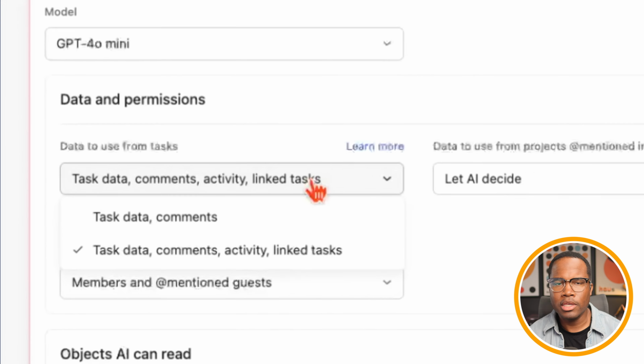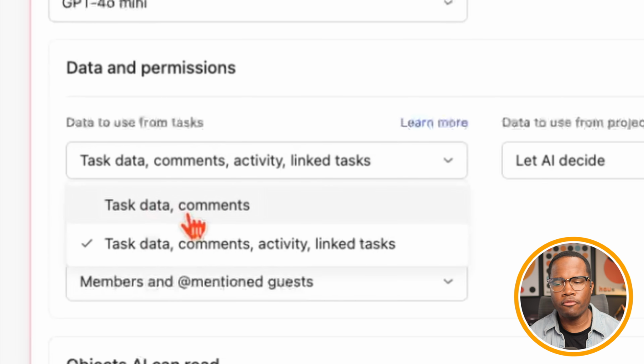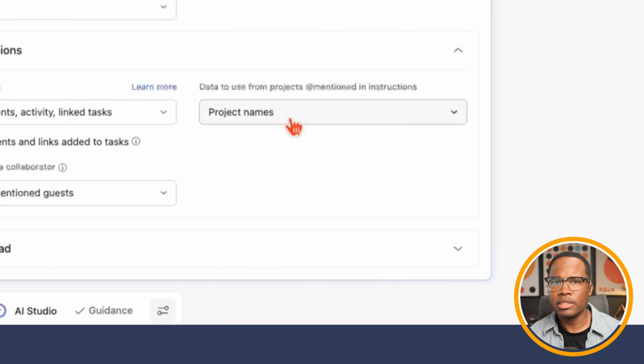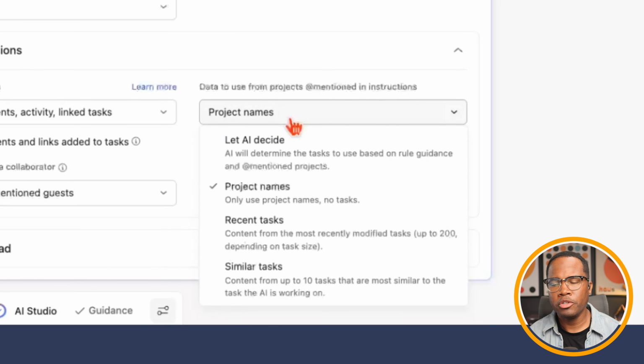When it comes to data that you want the task to use, you can have it reference task data and comments only, but you can also link it to other tasks like I just showed you, or projects, and then activity within those tasks and projects. And when it comes to what you want AI to do, right? So data to use from projects mentioned in instructions. What do you want AI to glean from this, right? Do you want it to reference the project name, right? Where it's going to be limited to the information it's going to provide to you?